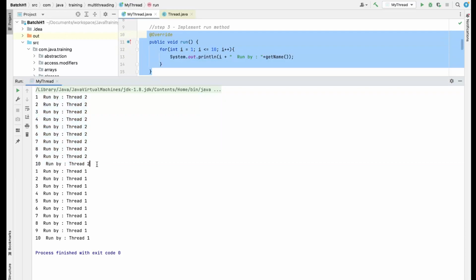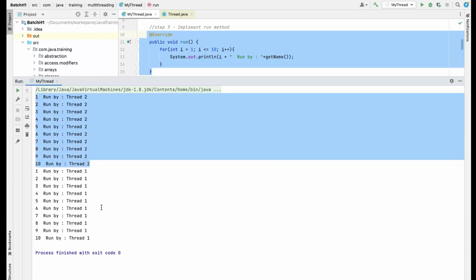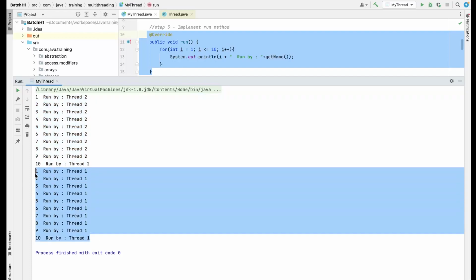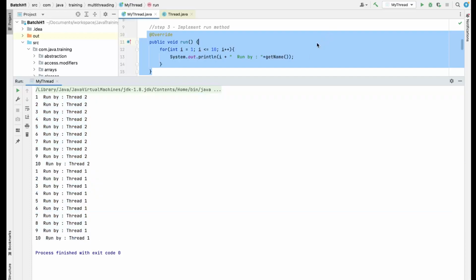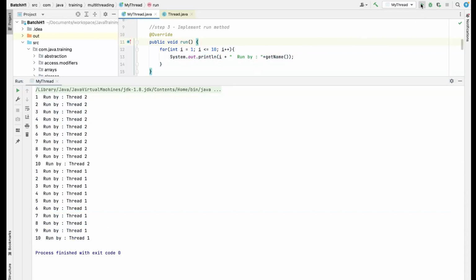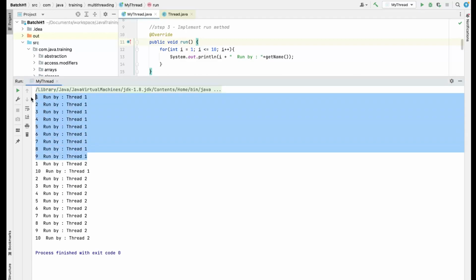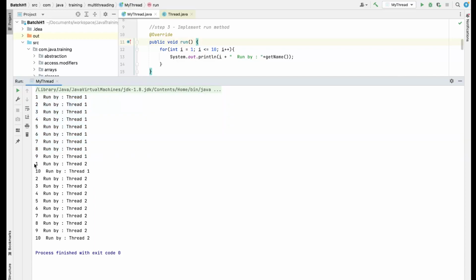Thread 2 is running your run method now, and then thread 1 is running your run method. So see the difference. You don't have control over this. The thread scheduler decides. Now see this time, the type of output: 1 run by thread 1, and until 9 run by thread 1, and then the thread scheduler decides 1 run by thread 2.